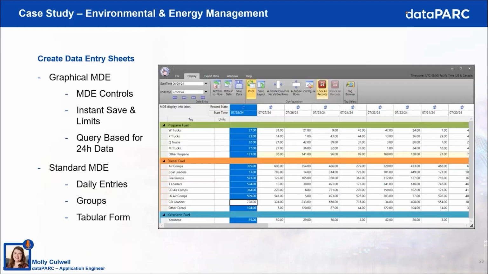And then we also had a few standard MDEs that we used, and so I just wanted to show this simple screen that's more Excel feeling. You just have a grid, and we have some calculations in here as well as groups. The groups just help separate the information. Maybe you get propane fuel in the morning and then diesel in the afternoon or something. It's easy to see where all the information goes.